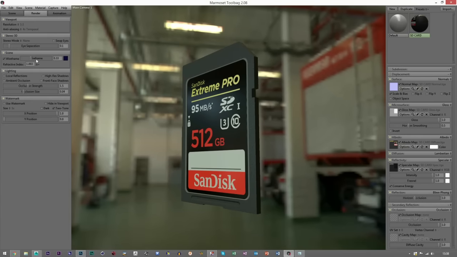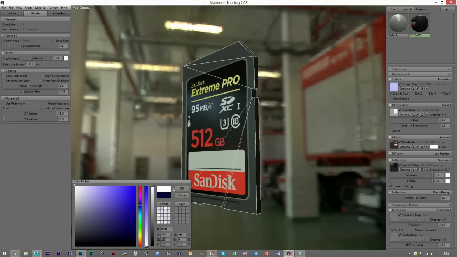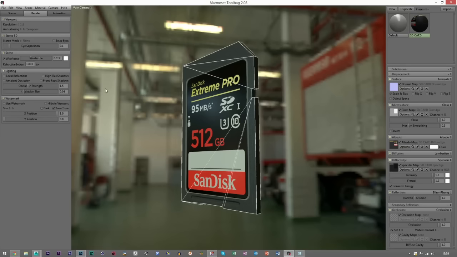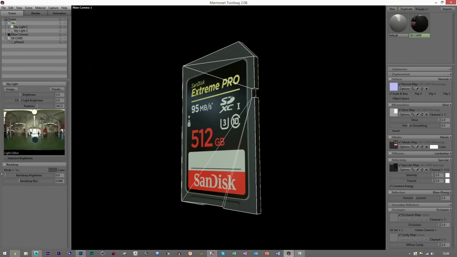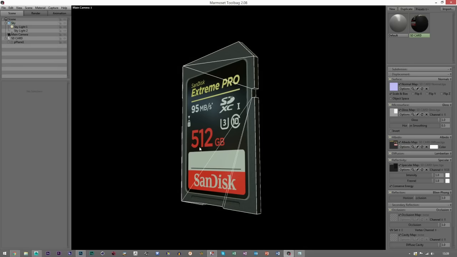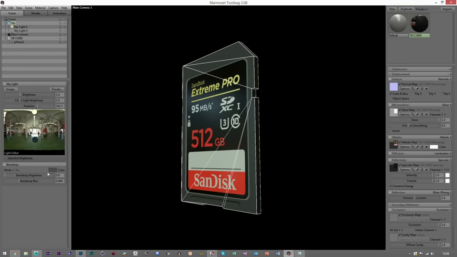We can actually go to wireframe, hit the color to white, and then you can export that, which is nice. So I go to scene, and I usually go onto my sky, and then bring the backdrop brightness down, so I can actually just see. It's still using the image as a HDRI background, but you just can't see it.